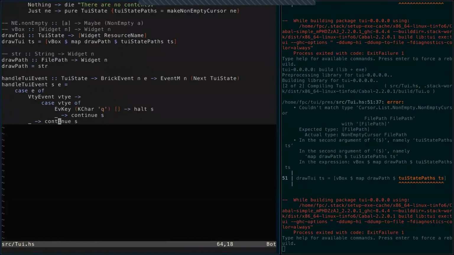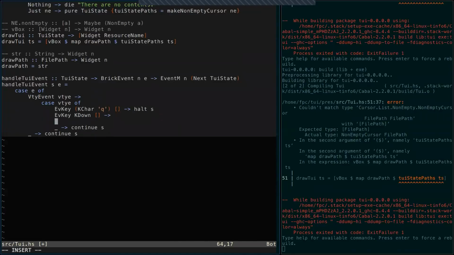And now we need to handle the concept of going up or down, let's say. So that's an event, which is a key. The key is keyed down. There are no modifiers. And what we want to do is change the state such that the contents of the state, so the non-empty cursor, has selected the next element. So let's get first the non-empty cursor out of it. So that's TUI state paths of the S.